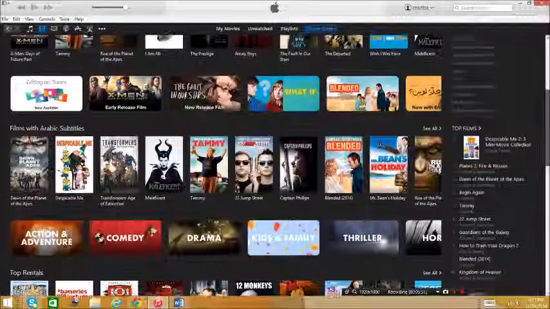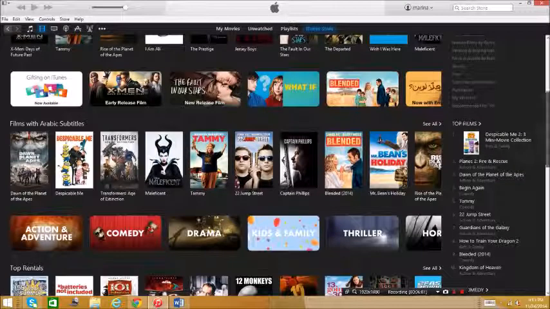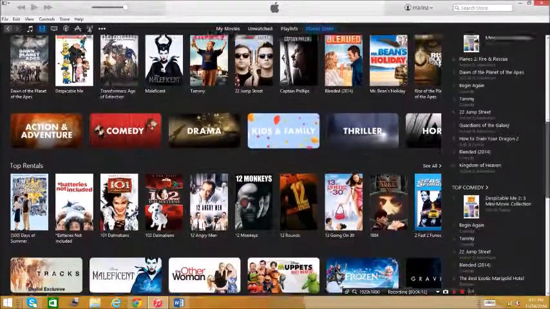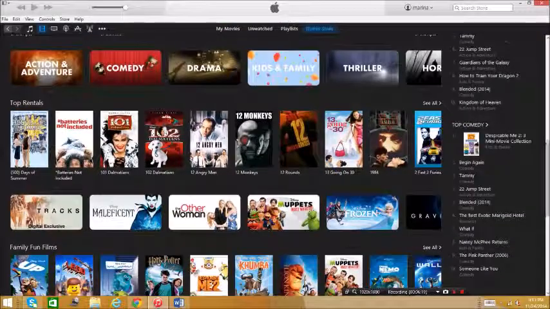Also, when you scroll down, there'll be top films. The same for music. On the right column, it will show top music, and it shows the Despicable Me 2, 3 million movies. It shows all these like Planes 2, Fire and Rescue, and when you go down, it will be the most watched genre. That'll be comedy, and for music it'll be either pop or the best album.